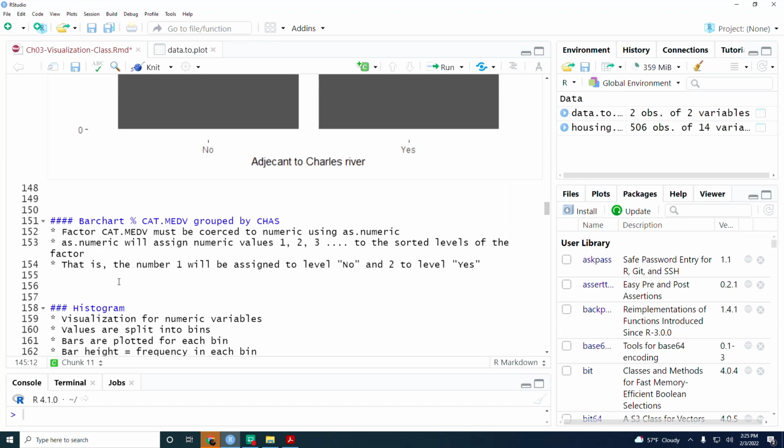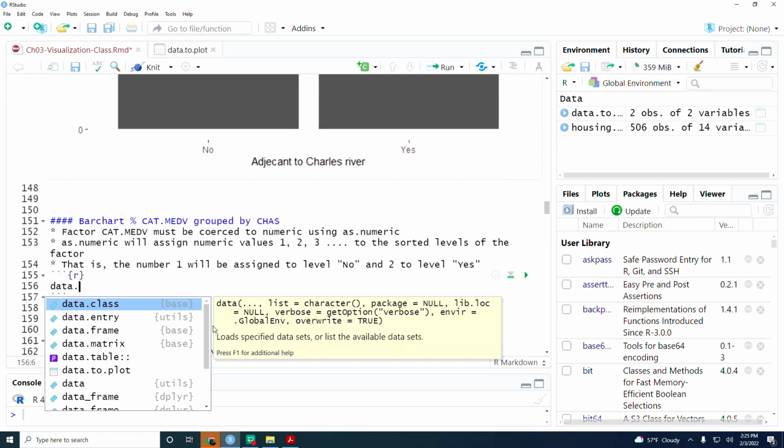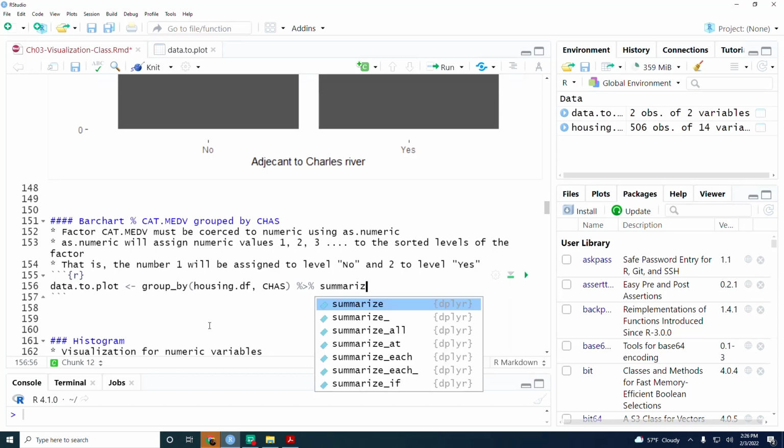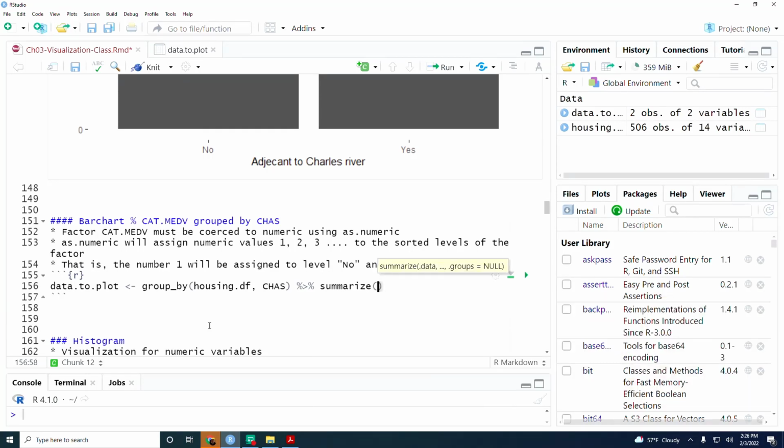So we have to first prepare the data. So we say data to plot. Now you say group by, right, housing.df, okay, so whole thing, and then chas. So we're going to group by that, and then we're going to pipe that into the next code snippet. So that summarize. Now we want mean.